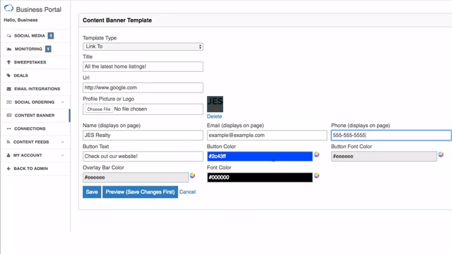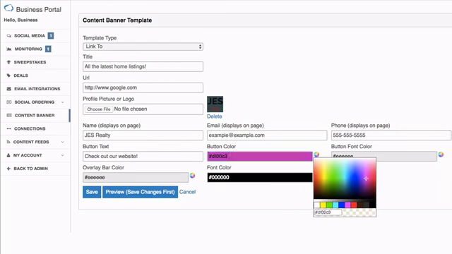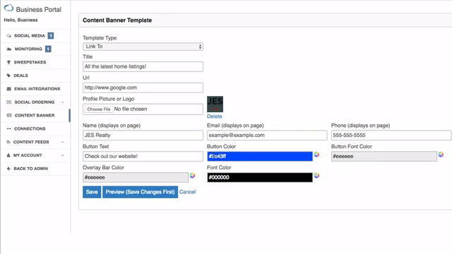Provide some button text. Provide a color for the button so you can quickly and easily select one here, or if you have the number that's associated with that color that you want to use, you can plug it in here. The button font color, so the font for the text that appears in the button. The overlay bar color, so that's actually going to be the entire banner that appears in the bottom, and the general font color.